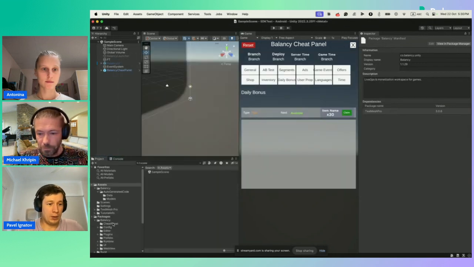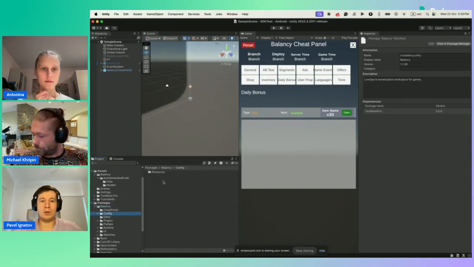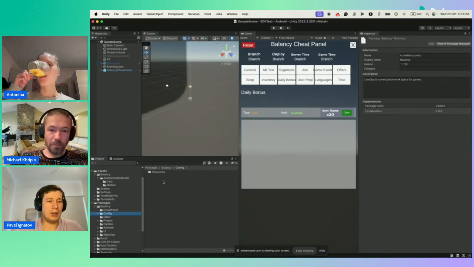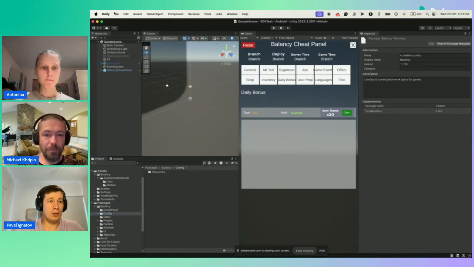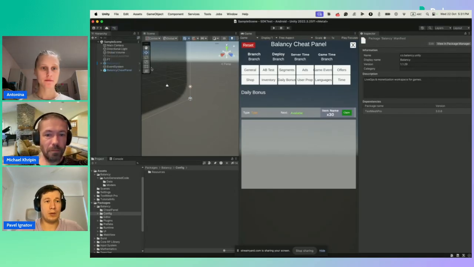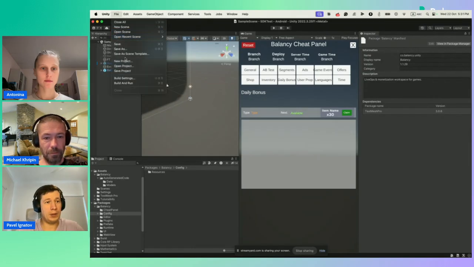You can see what Balancy consists of here in this section of packages. In the Balancy folder, you can see what's inside. Some of the code is open sourced, but not everything, so feel free to investigate how it works. Once you do it, let me show you what next steps you would do. For that, I'm making a new scene, an empty one.